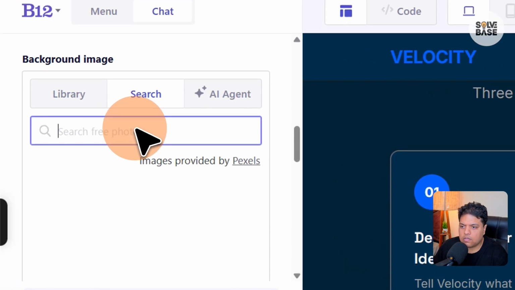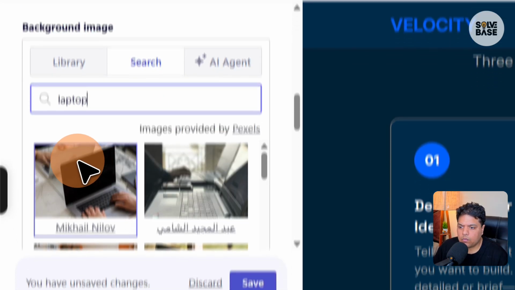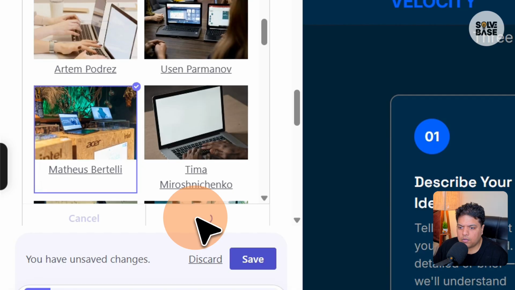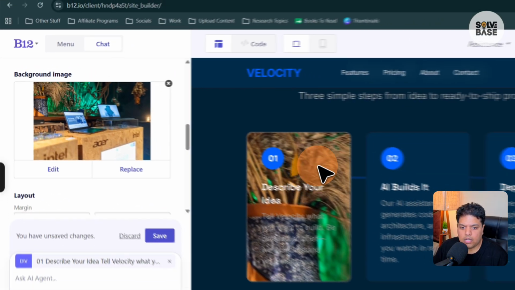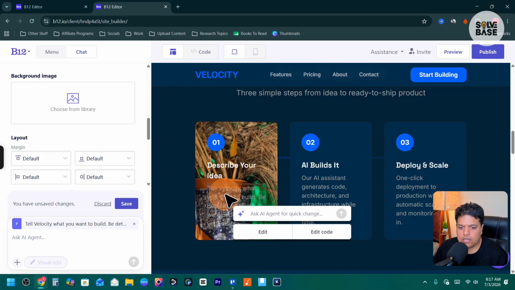Let's go with this search here, and let's type in laptop. Let's select one of these, like this one, and press on the continue button. You need to scroll down, then press on continue. And there you go. We have changed it. Change that background of that box to our image.